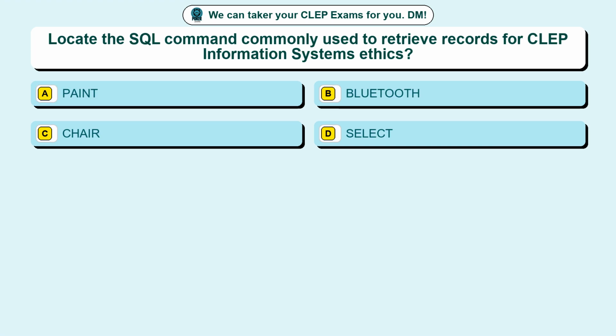Question 81. Locate the SQL command commonly used to retrieve records for CLEP Information Systems ethics. Option A. Paint. Option B. Bluetooth. Option C. Chair. Option D. Select. The correct answer is option D.